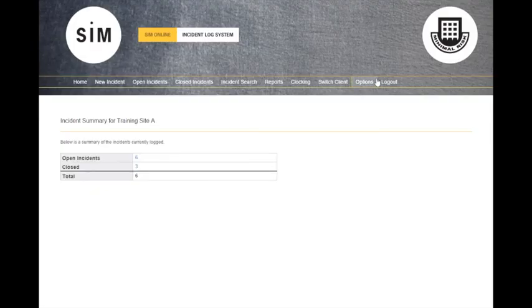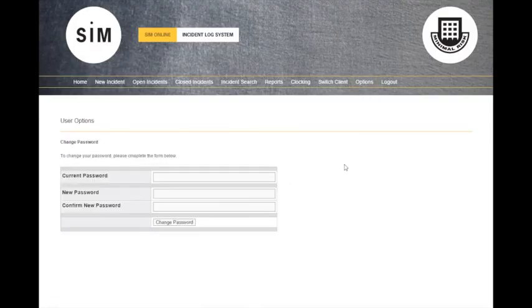By clicking on the Options tab, you are able to change your password for access to the system. It is a good idea to do this when logging in for the first time, so that your password is no longer the generic one issued by Minimal Risk.